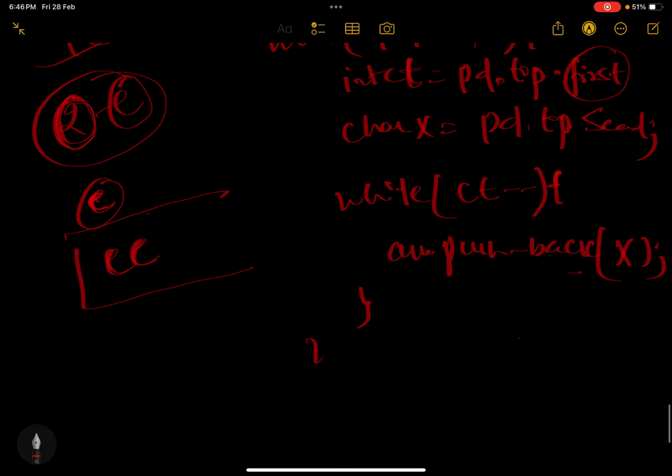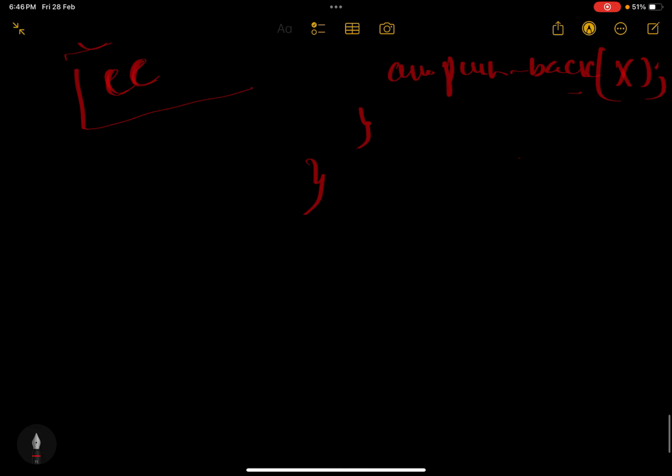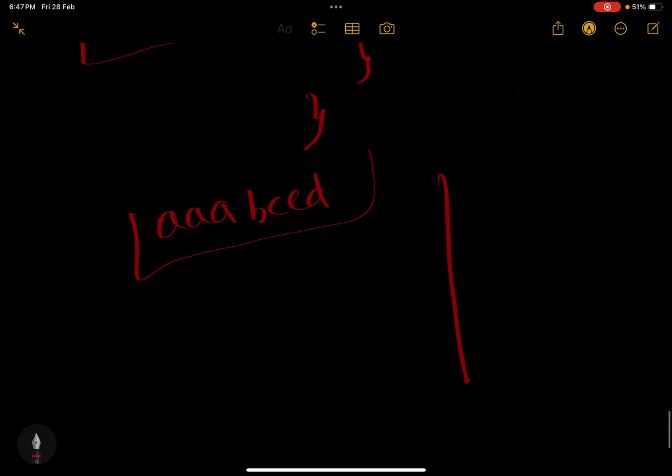Now I've written all the code, and now I will run the code. So a, b, c, e, d, right? This is the test case. First I will put it in the map. Let's see. A is not there in the map, so it gets count 1. Again a comes, but a is already present in the map, so a has count 2. Again a has count 3, because it is occurring 3 times. B is 1, C has 1, E has 1, and D has 1.